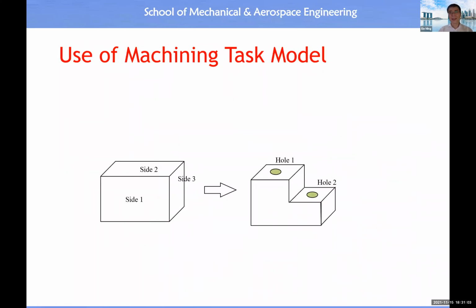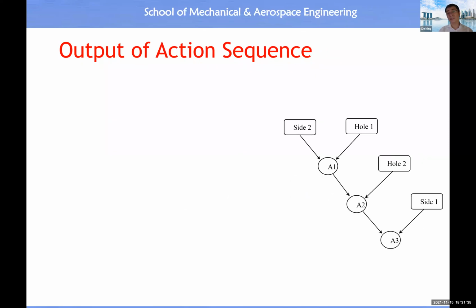And this is an example which makes use of a machining task. For example, we have an input material on the left-hand side, and this is the output material. You will see we have a material remover. We remove this corner, then we remove material inside here in order to make hole 1 and hole 2. So if we know the machining task model, then we can come out with the action sequence.